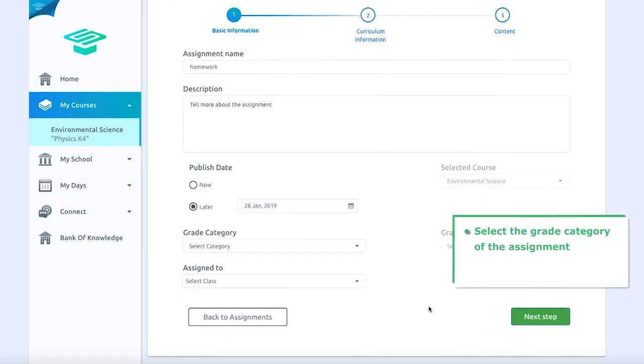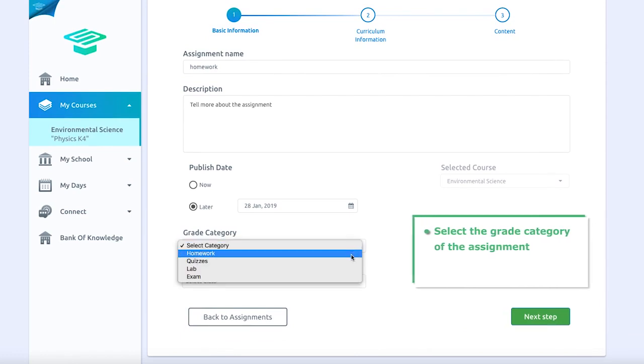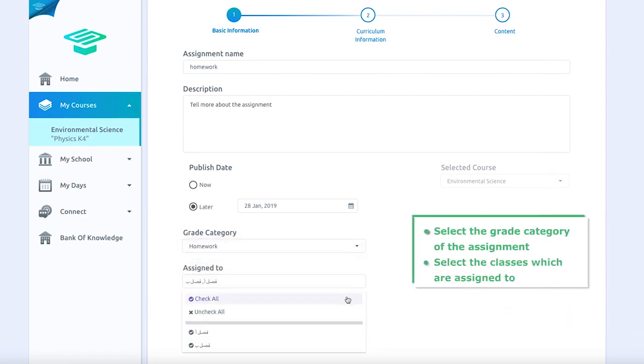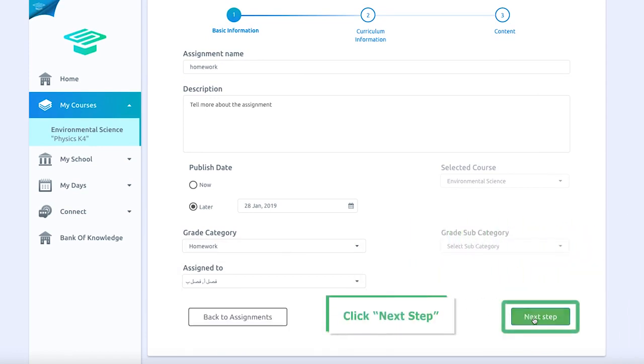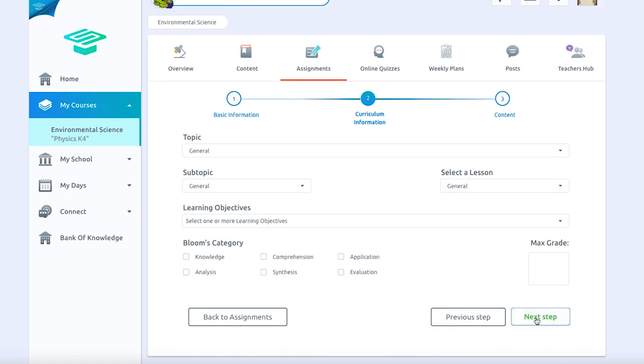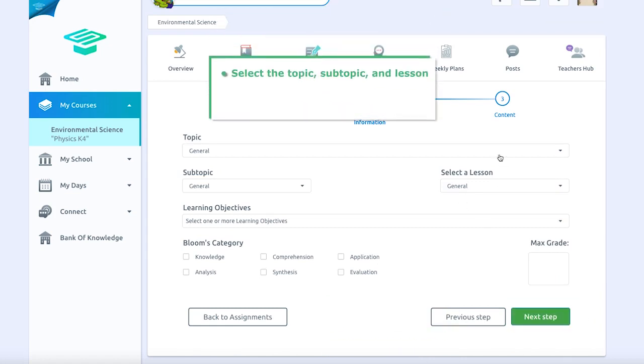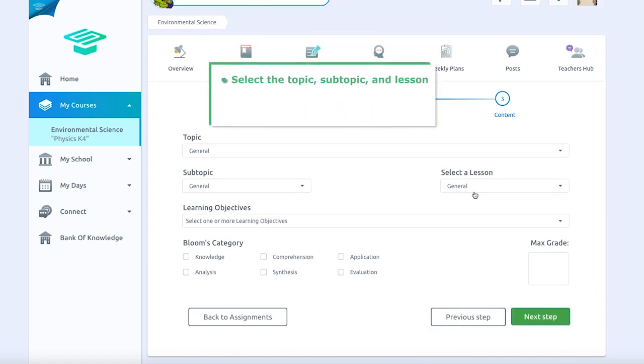Select the grade category of the assignment, then classes which are assigned to. Click Next Step to continue. Select the topic, subtopic, and lesson. Then specify the learning objectives in accordance with Bloom's taxonomy. You can select more than one objective during the assignment creation.